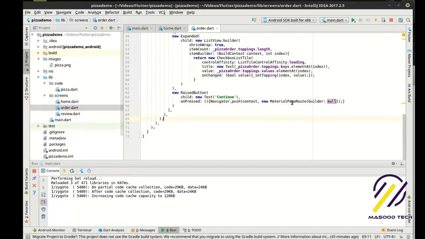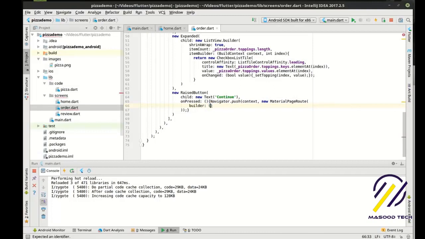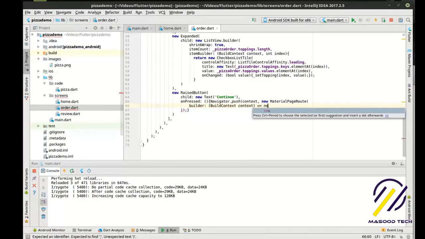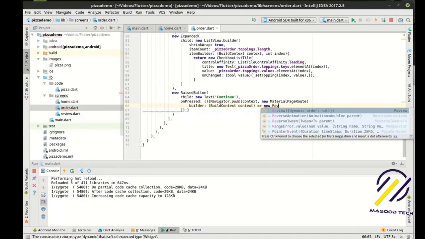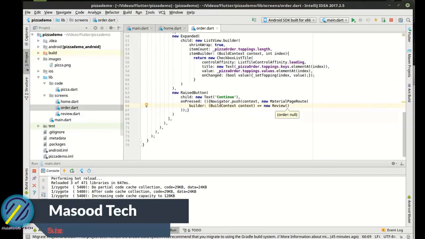And I'm going to kind of break this down a little bit. That way we can see what's going on here. The builder, of course, is going to be the build context. And we want a new review, because this is where we're sending it to. Now review, of course, you can see how it just popped up and reminded me, order is null. Well, we don't want a null order. We want our pizza order in there.